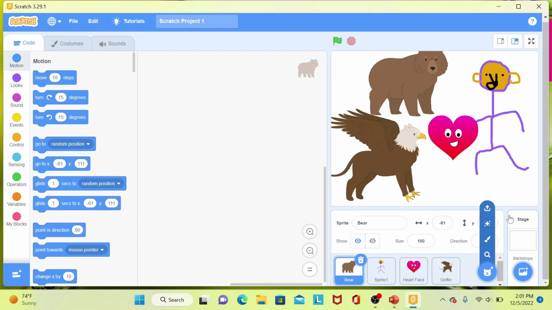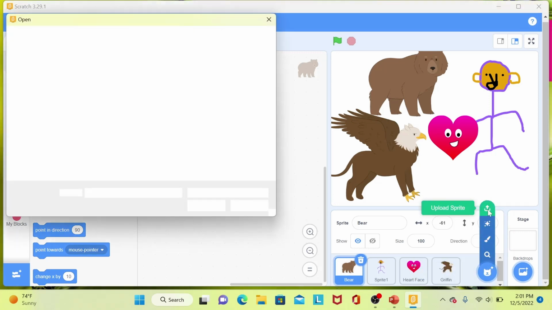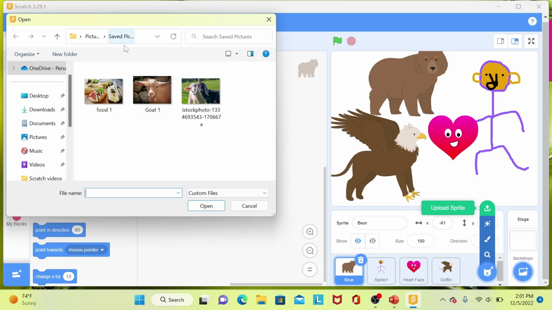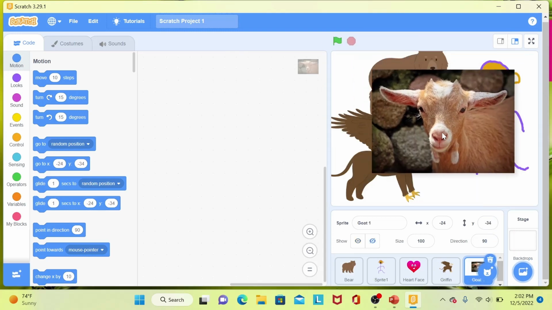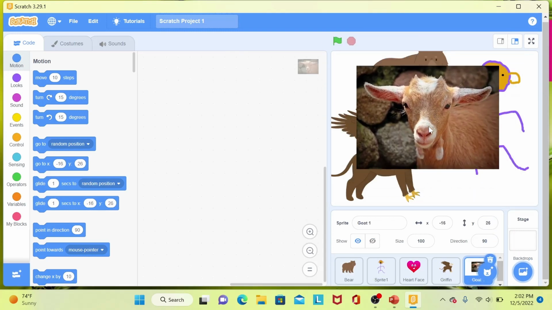And if I do it as an example, I need to click the fourth option. There you go. It takes me to saved pictures. These pictures I had already downloaded, so I am able to pick them. Let's say, for example, let me pick the goat. I click on it and click on open. As you can see, my goat has appeared on my stage. So that's another option. If you want to make more personalized projects, you can take your own pictures and upload them in Scratch.